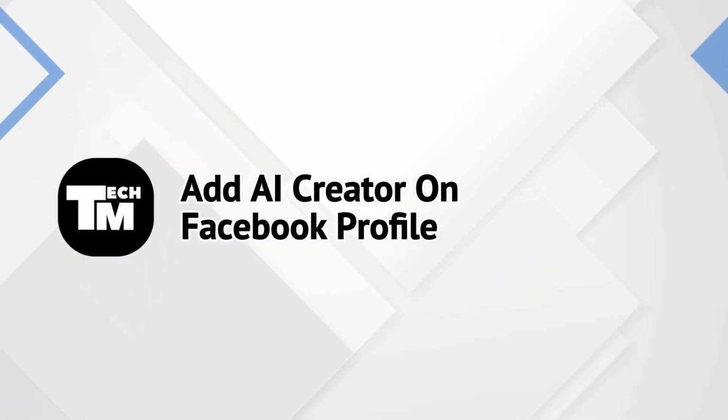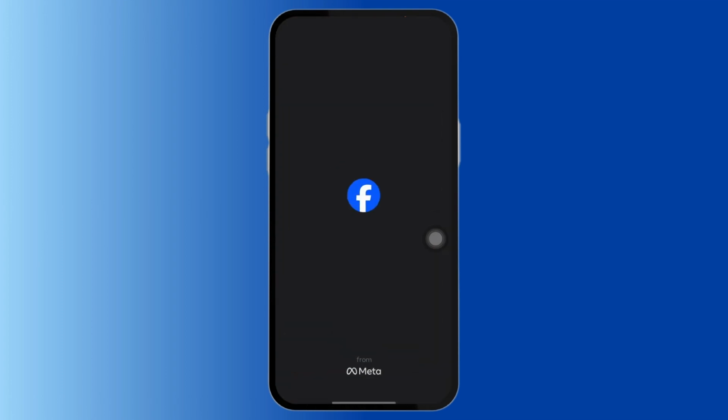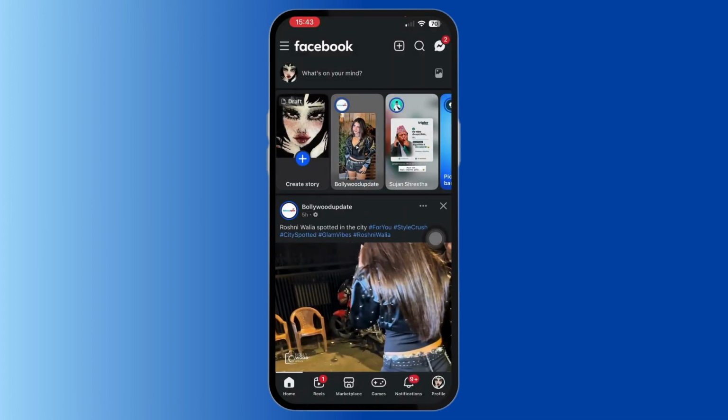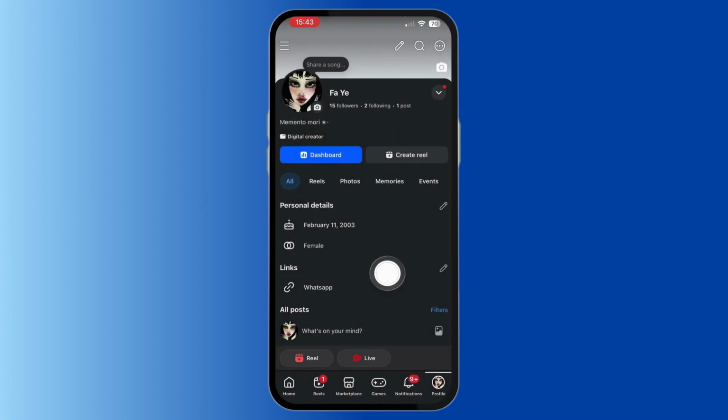How to add the AI creator label on your Facebook profile. Open up Facebook, log into your account. Once logged in, simply tap on the menu icon, then select your profile. Inside here, simply tap on this letter icon.